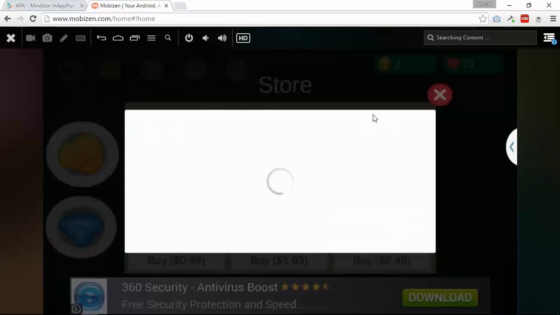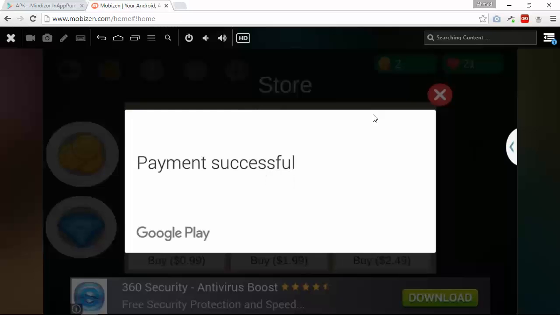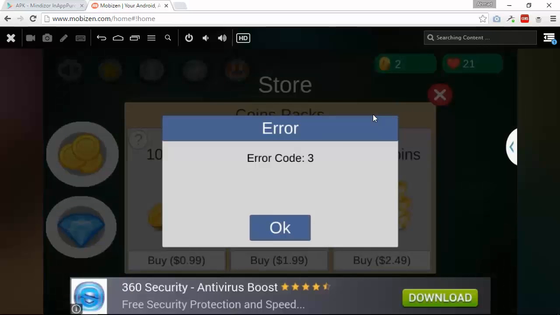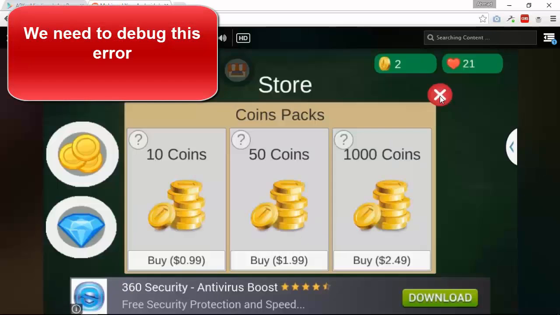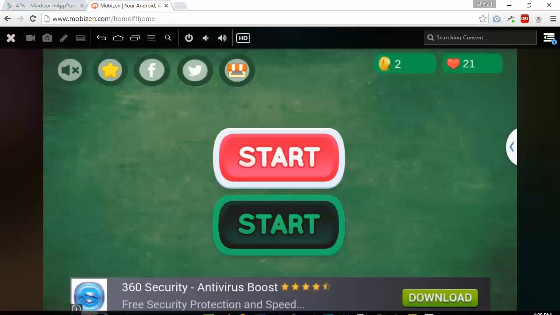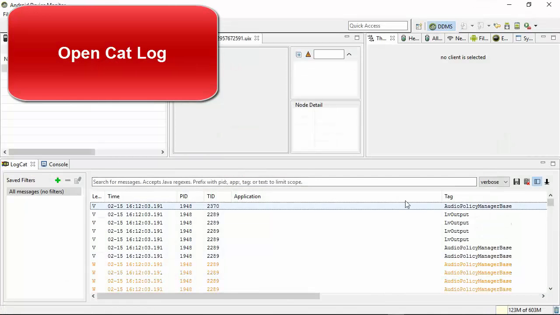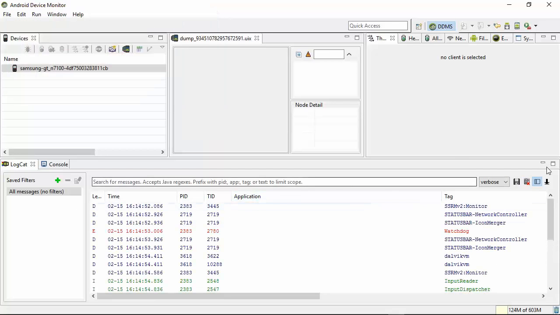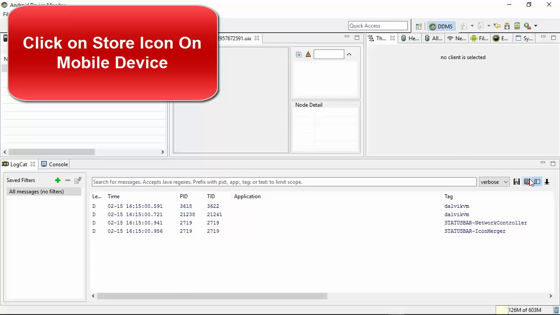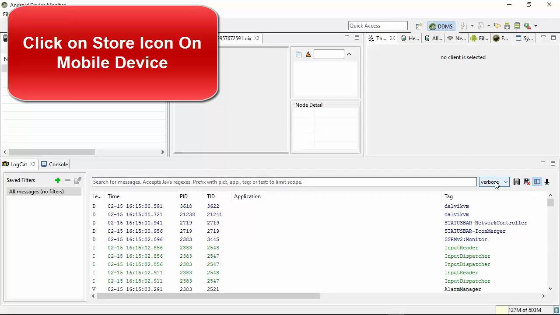So we can try to purchase another item. We should get the same error because it's a common error here, error 3. And so we need to debug this error and find out what the problem is with this error code. Because of that, you have to go to Android Device Manager, and you can get this from Android Studio, and you open the Android Device Manager.